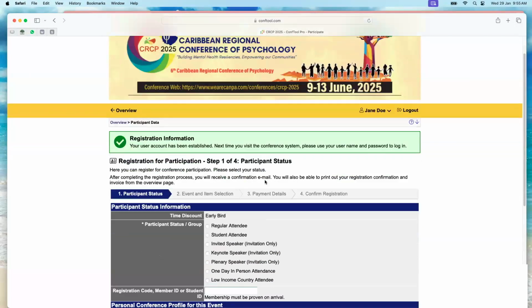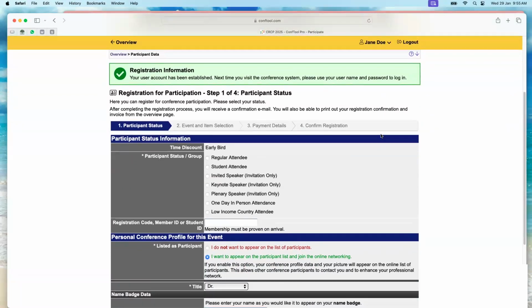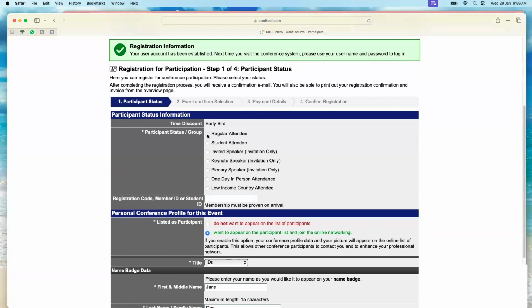Okay, so you can see here, your account has been established. So next time you visit the conference system, please use your username and password to log in. The next step requires you to select what will be your participant status. Jane Doe will be entering as a regular attendee, so she'll check on that.